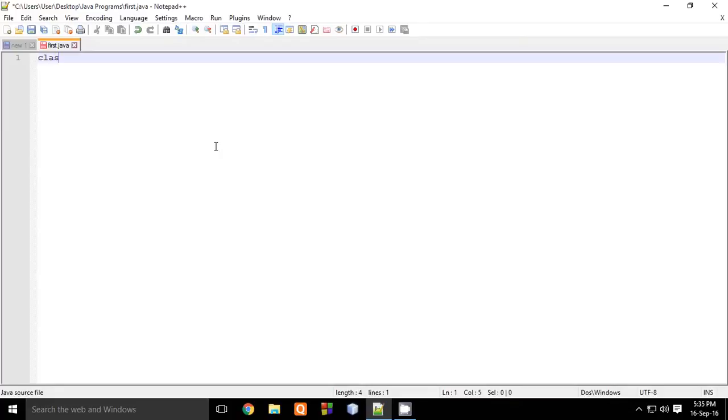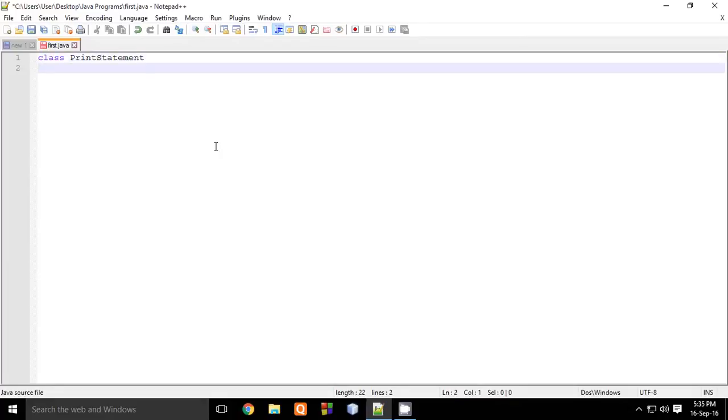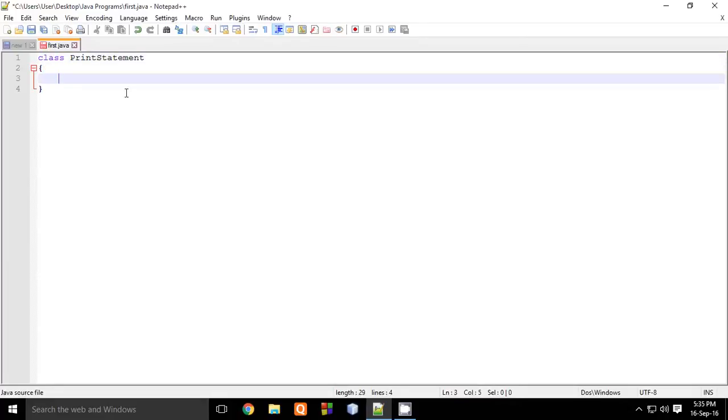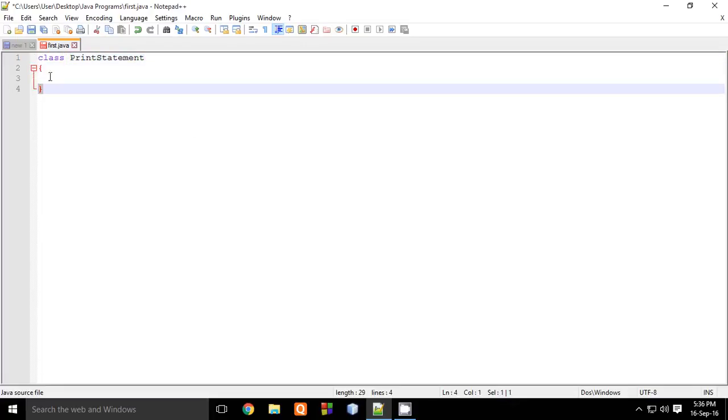Okay, so now I'm going to write class, and any class name. Since we are printing out statements, I'm going to write PrintStatement and put two braces in it. Class is basically a unit inside which we write our whole code. There are a few particular codes which have to be written outside the class, but let's not get into that now. Writing anything inside the class means writing anything inside these curly braces.